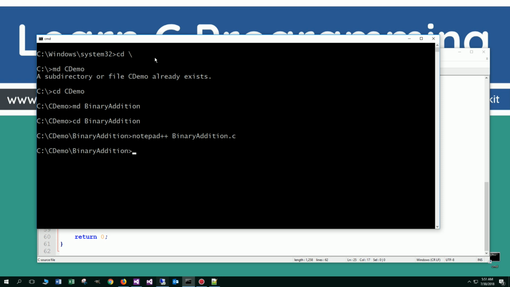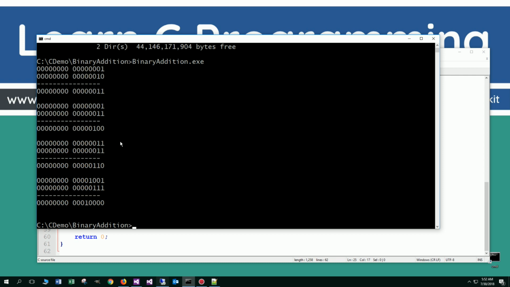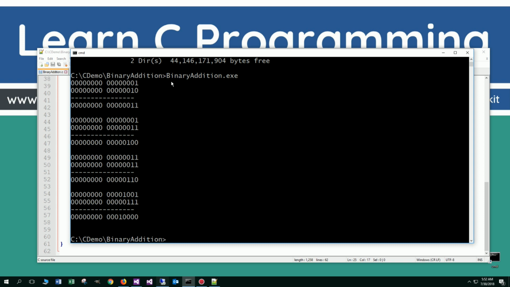Pop back to our DOS prompt. GCC, and we'll just type in B and hit tab, that'll fill that in for us. Minus o for the output file, and I'm going to call it the same thing. That'll compile it. Take a look at the directory now. We've got binary edition.exe. Let's go ahead and execute it. And that's what we end up with. You can actually see all the addition: 1 plus 2 equals 3, 1 plus 3 equals 4, 3 plus 3 equals 6, 9 plus 7 equals 16. So that's basically how that works.